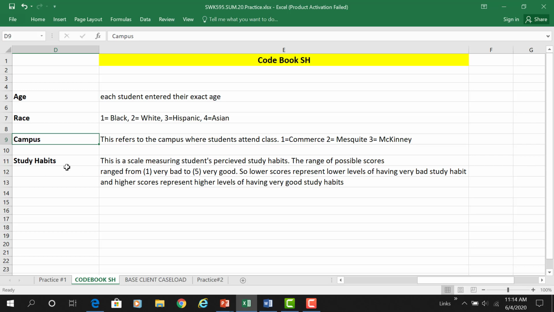And going back to our code book, study habits, this is a scale that's measuring perceived study habits. The range for possible scores is from a 1, which is very bad, to a 5, which is very good. Lower scores represent very bad study habits, and higher scores represent very good study habits. So our code book is complete. All right. Once we've done that, I'm going to hit save because I don't want my computer to go off or something to happen and it didn't save that.